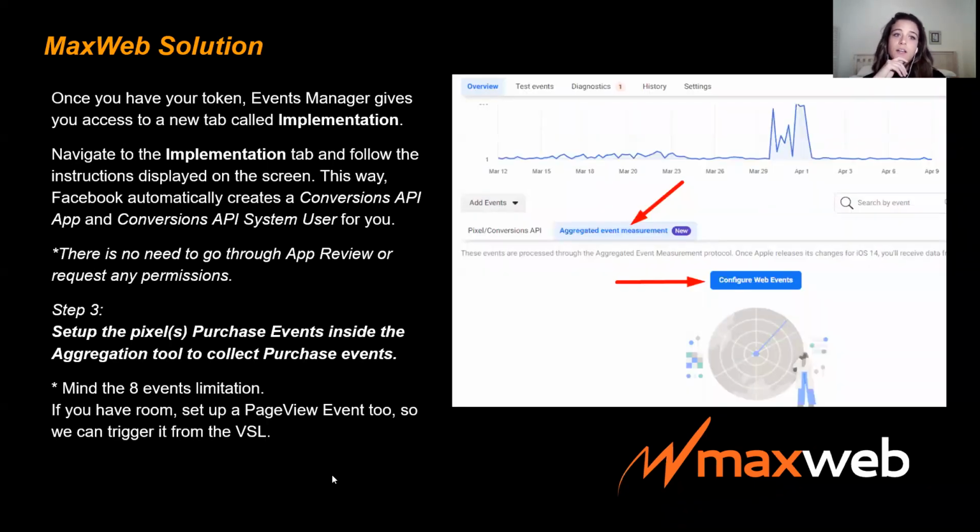Once you have your token, Events Manager gives you access to a new tab called Implementation. Navigate to the Implementation tab and then follow the instructions displayed on the screen. This way, Facebook automatically creates a Conversions API app and Conversions API system user for you. It just does it all for you, and there is no need to go through app review or request any permissions.